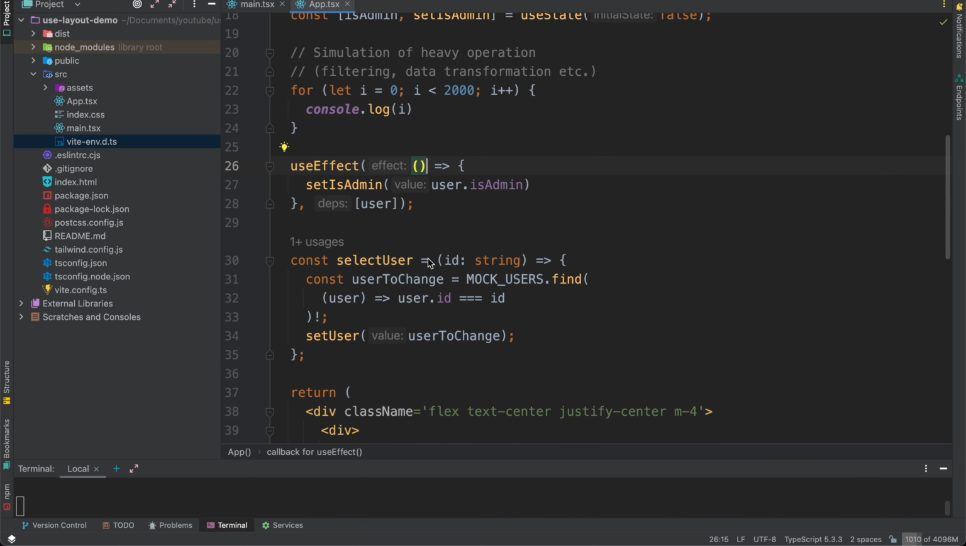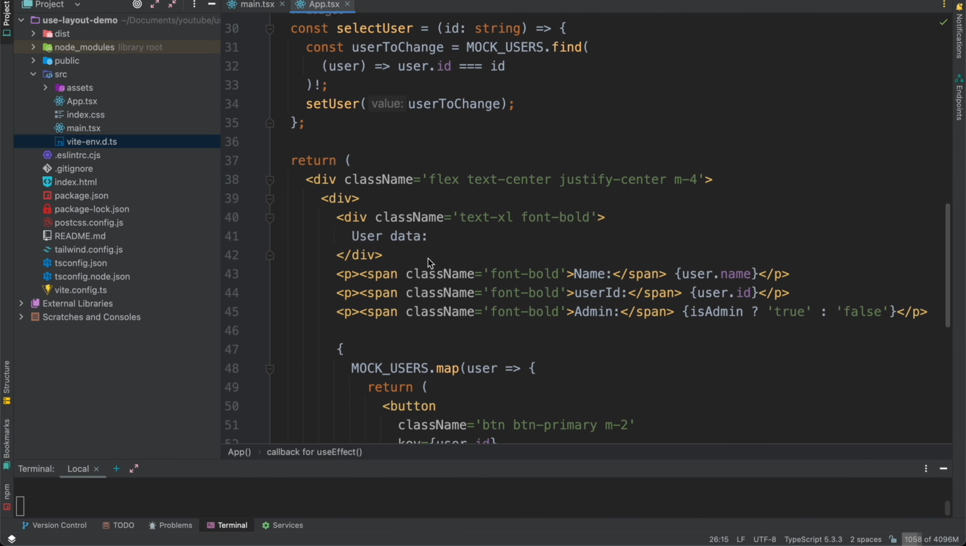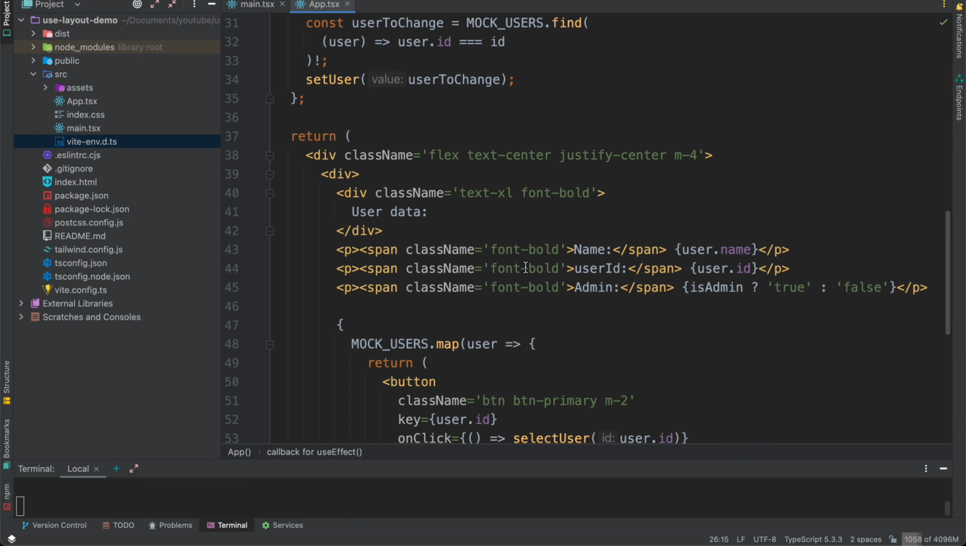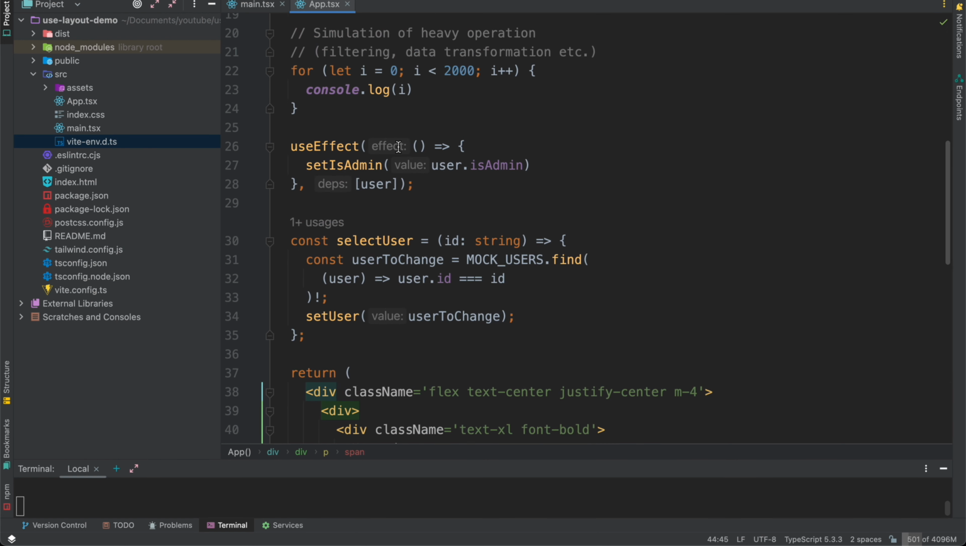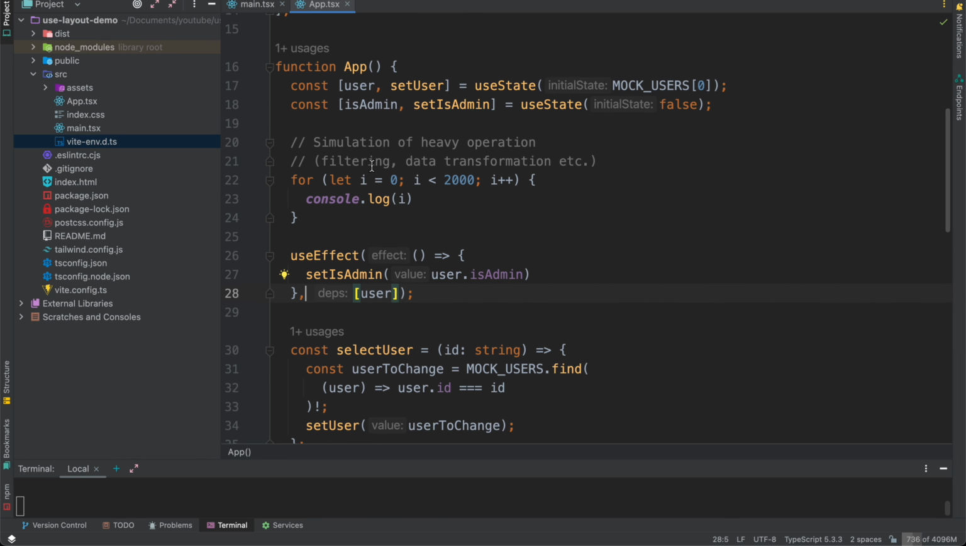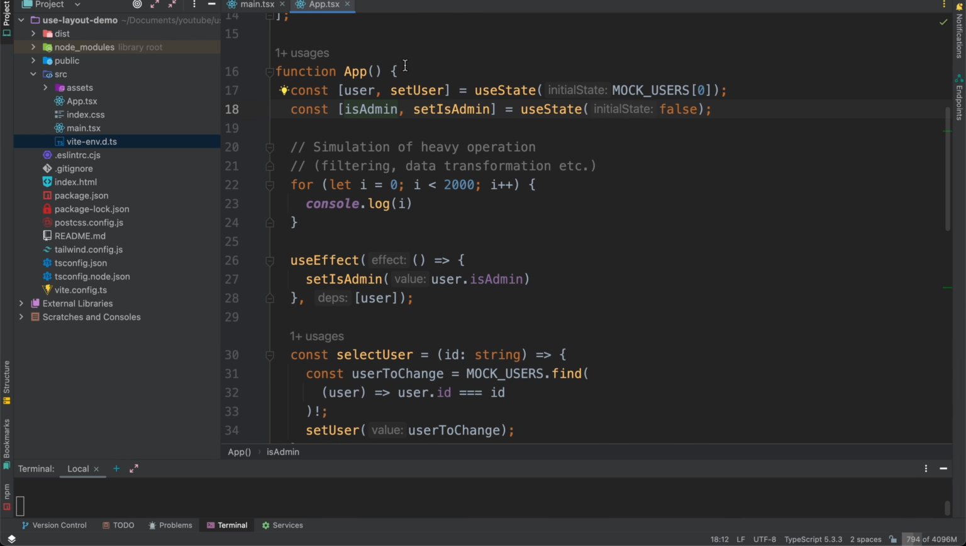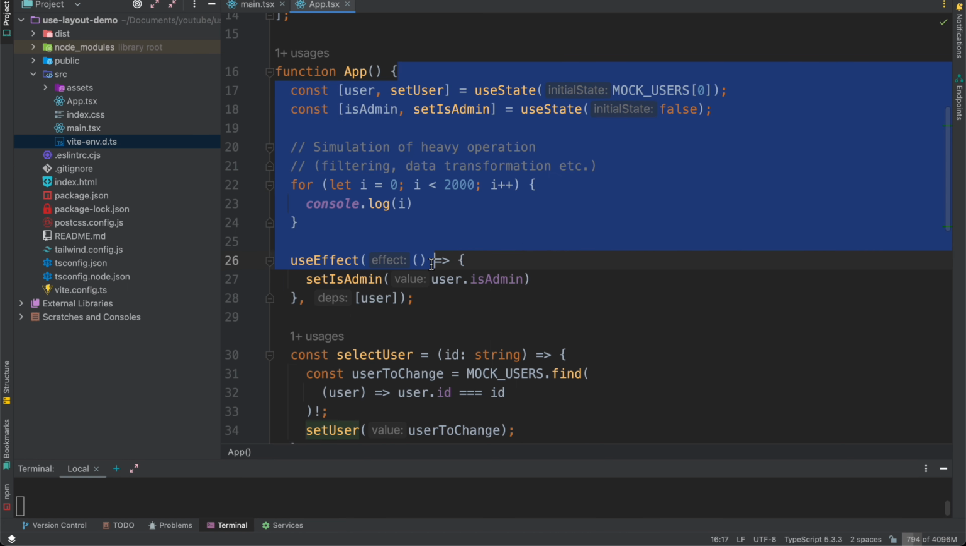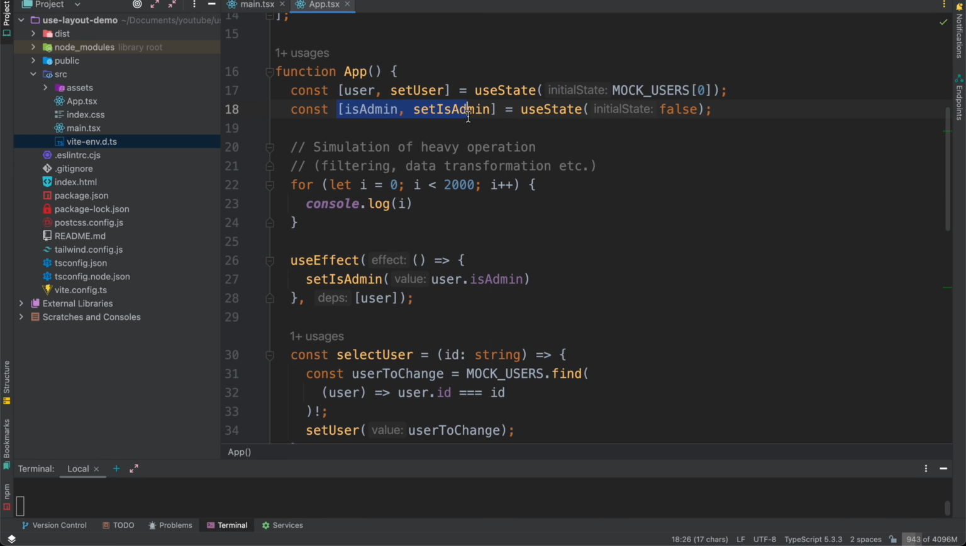Then the code below will be executed and the new layout will be shown to the user. So we will see the updated name and updated user ID. Yes? Only after the new render, the code inside useEffect will work. And we will set the new isAdmin flag. Yes? It will update the state. It will trigger a re-render, so our component will be re-rendered again from the start with the new isAdmin value.